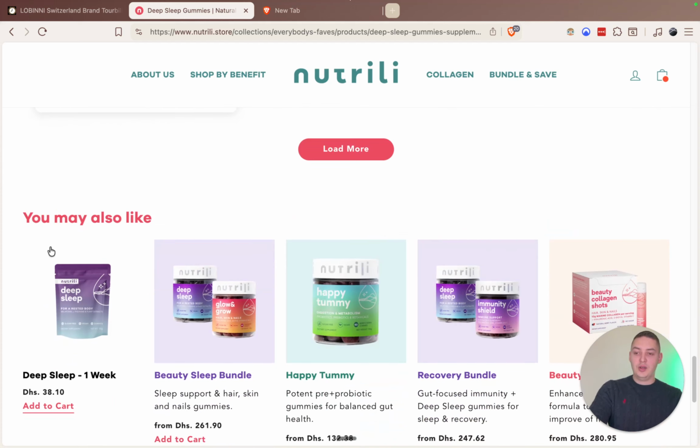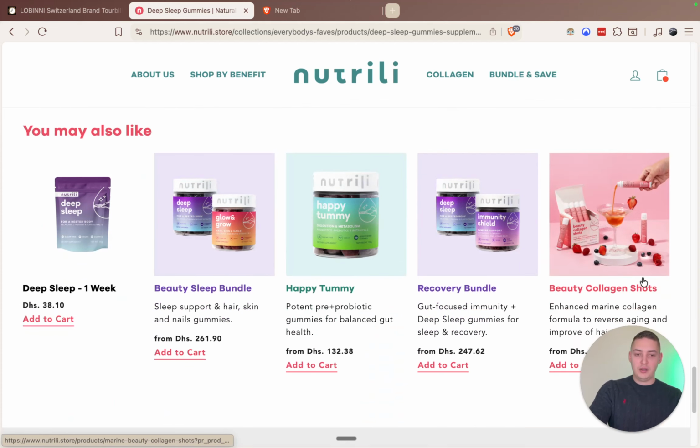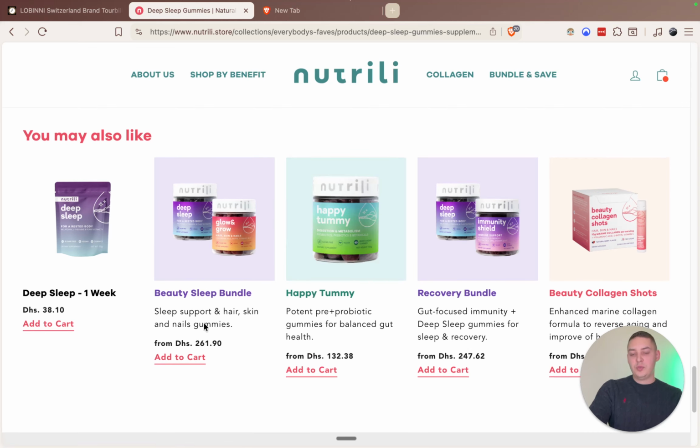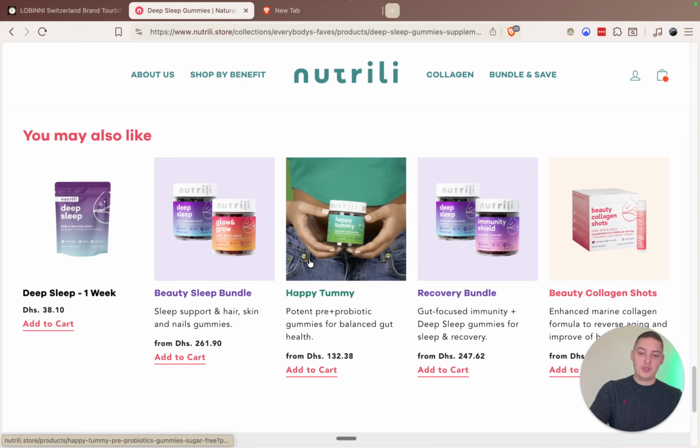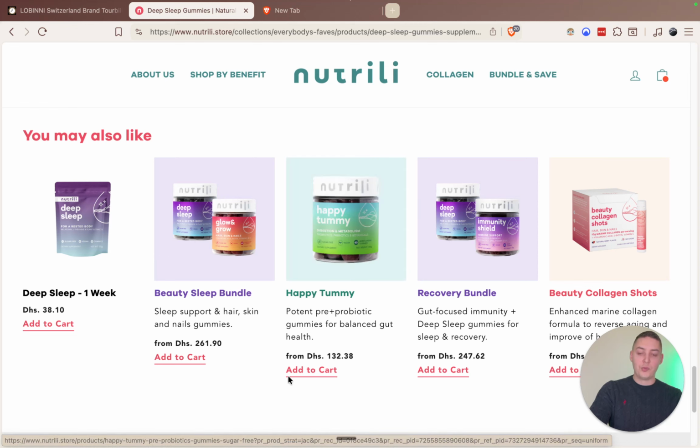Finally, we have the you may also like. It's done in a really nice way. You could play with this, for example, the add to cart. I like that it is just laid out right here, but if not, some brands have it on hover. So when you hover over the image, the add to cart would show here, which is also fine and acceptable.